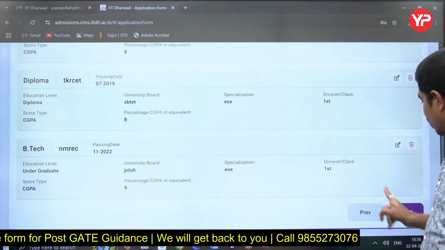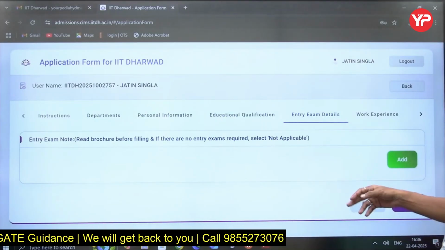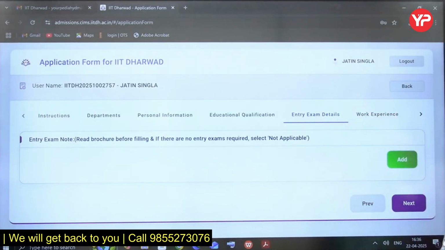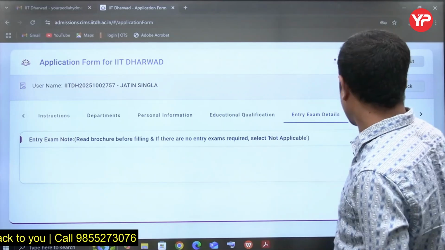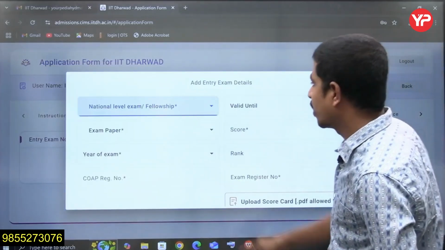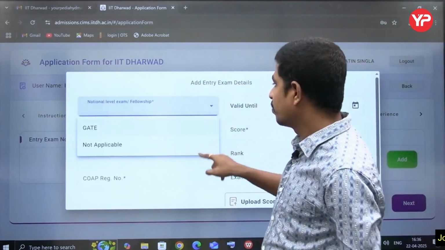It is automatically saved if you say next. Okay, right? Entry exam details. What entry exam have you taken? National level exam, fellowship.